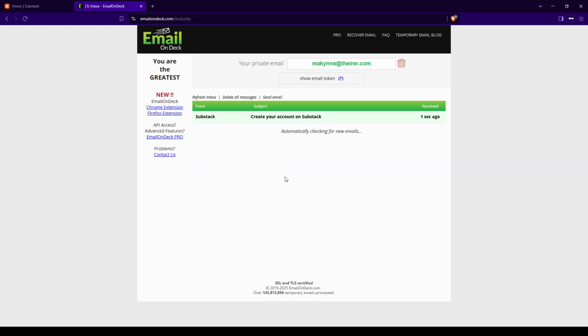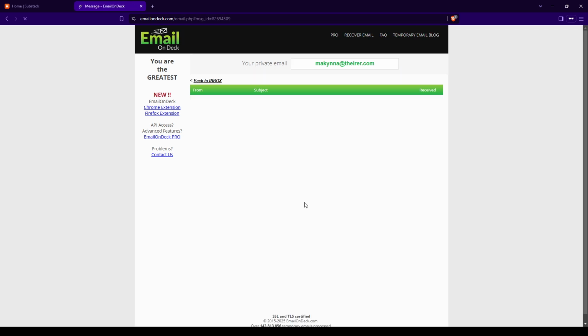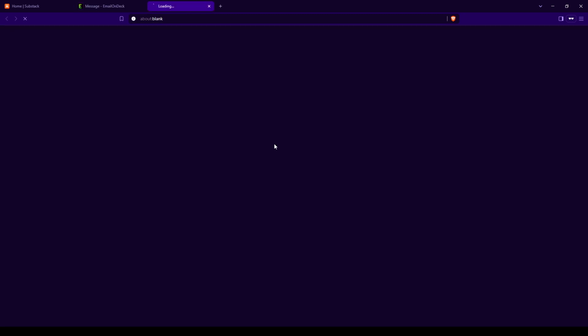Next up, you'll need to enter your name. This is how other users will identify you on the platform. Following that, enter a unique handle. Your handle is like your digital signature, so choose something that represents you well.